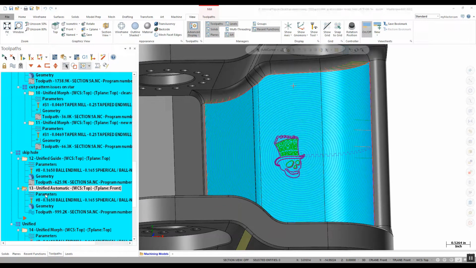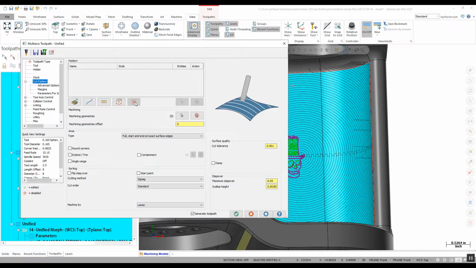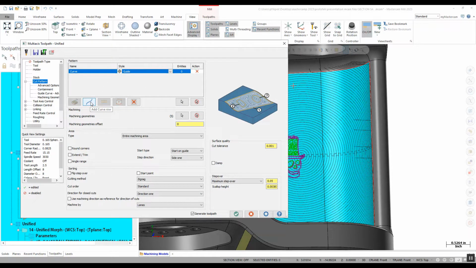Now maybe I don't like that pattern. I can always get rid of these. So I could get rid of it here. I could get rid of it with this option here, or I could go to a curve row. Now when I go to a curve row, now I have some other options. I have parallel, perpendicular, project, and guide. So them toolpaths are hiding in here now.